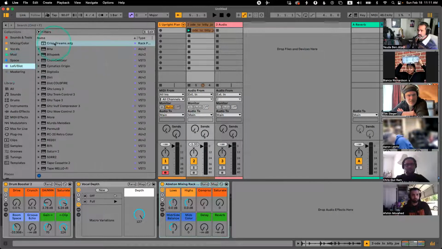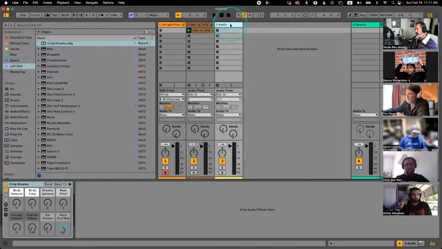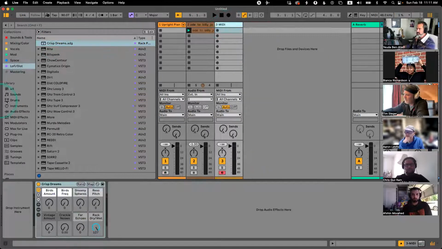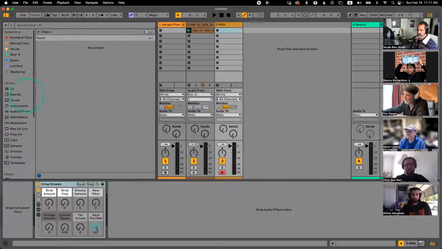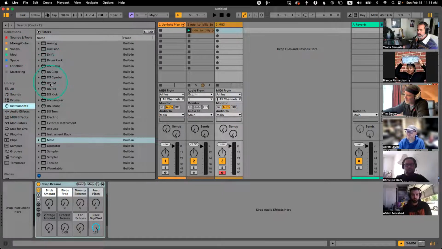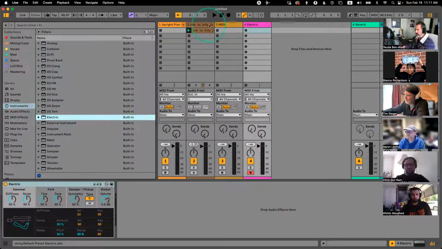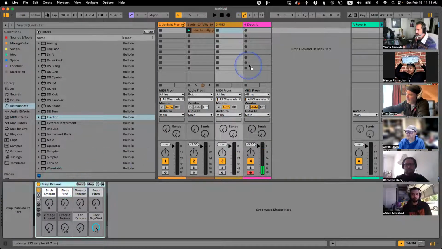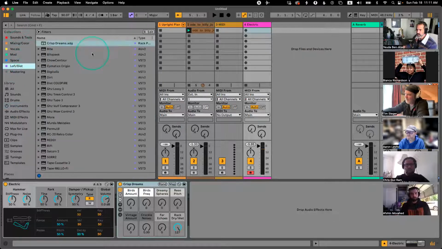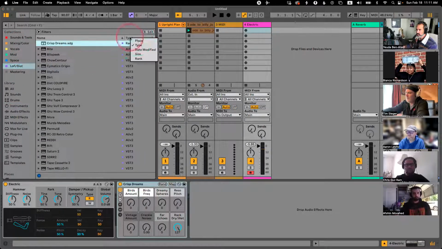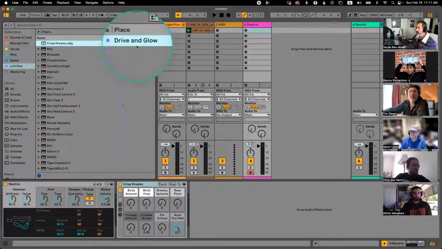One thing that I like, actually, this is another rack, but this is more for creative effects on things like keys and synths. So I'm just going to load the basic electric piano, so this sound might be familiar already. And I'm going to put this Crisp Dreams on. This is from the pack, let's see, Drive and Glow. Again, another free pack that is available with Ableton Suite.